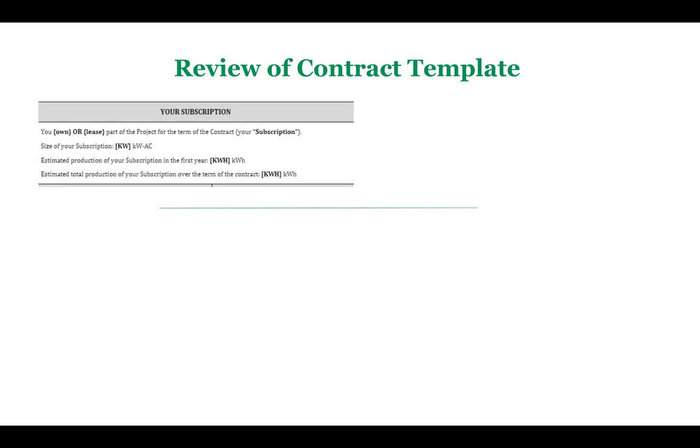Under the section, Your Subscription, the project manager must include whether the project is owned or leased for the term of the contract. Kilowatt is in bold to remind the project manager to include the number that lists the size of the subscription. Following size, the estimated production of the subscription, as well as the estimated total production over the term of the contract, must be included in kilowatts.